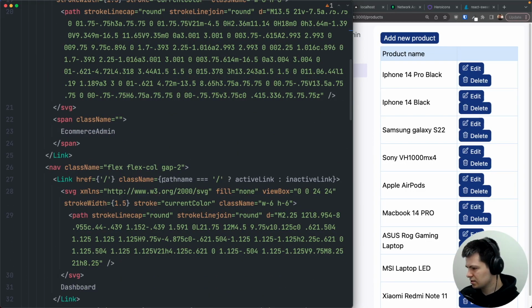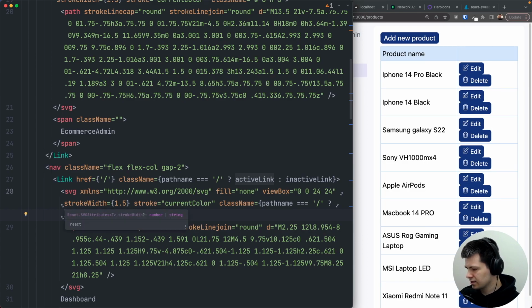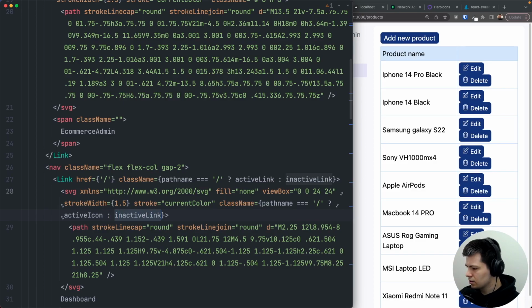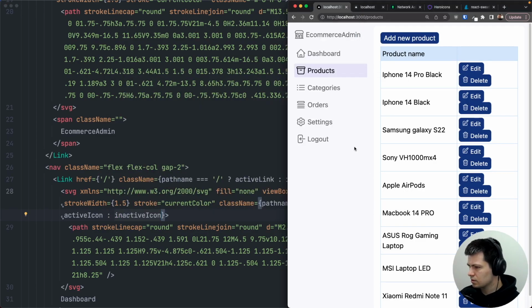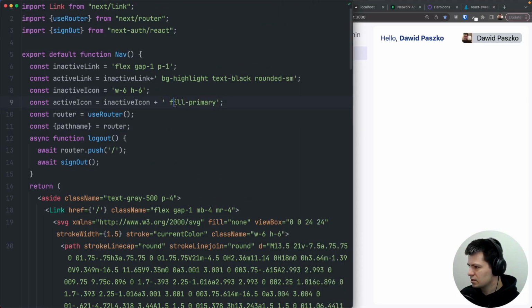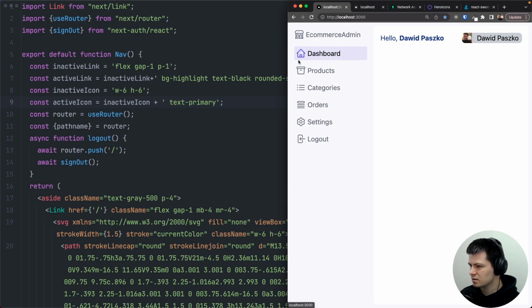Yeah, and now let's try to use those classes for our icons. So the same way we did here for our class names, I will just copy this, and I will put it for our class names inside this SVG. Instead of an active link, we will have active icon, and here will be inactive icon. Yeah, so let's see, here we have now active icon. So this worked. Maybe it shouldn't be fill, but instead there should be text. Let's see. Yeah, now only the borders are blue. I think that's much better.